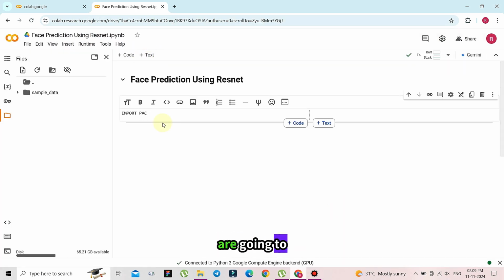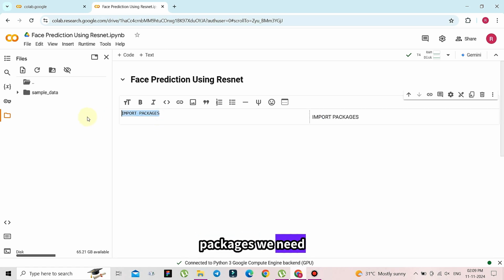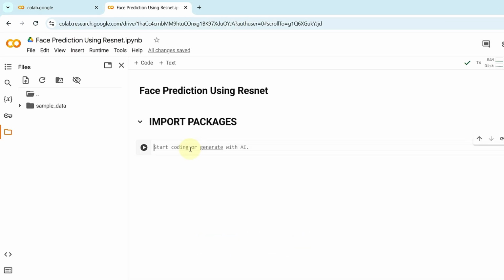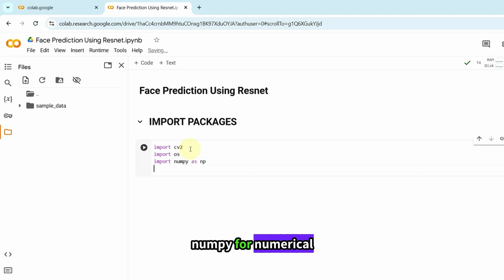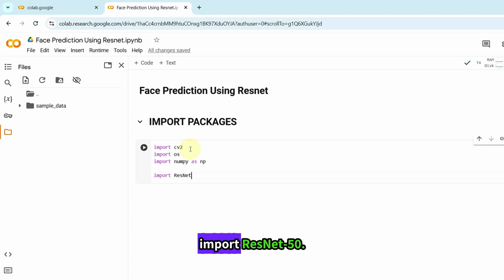Now we are going to discuss what packages we need to import for our project. First we need to import the CV2 package, so I have to type import cv2. For reading the image, we need to import CV2. After that, you need to import OS, and then we have to import NumPy. For numerical calculations or creating arrays, you have to use NumPy. After that, we need to import ResNet 50. We are going to use ResNet 50 for our project.